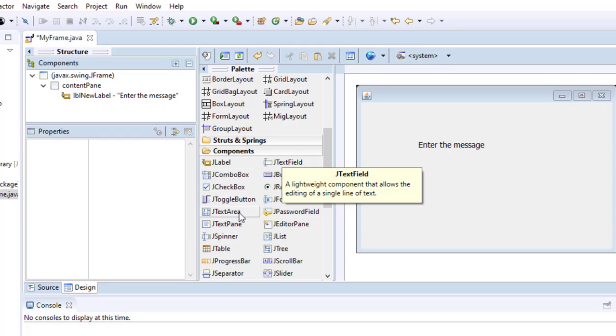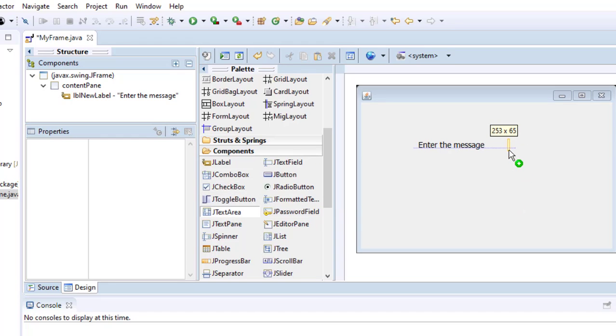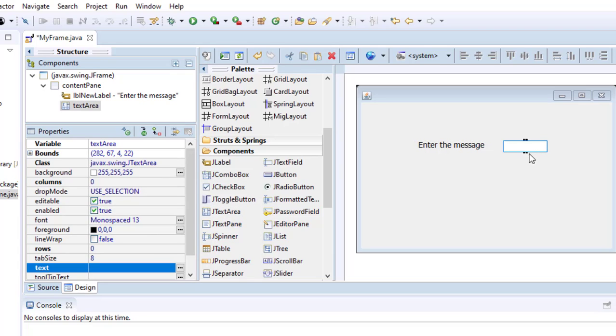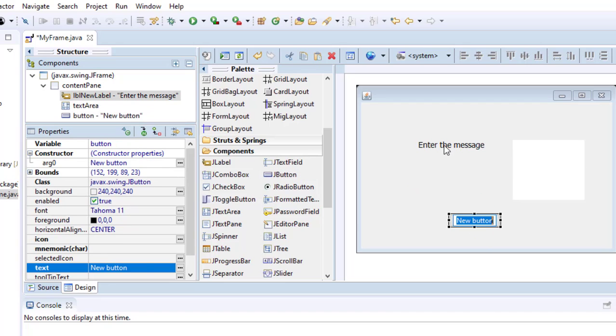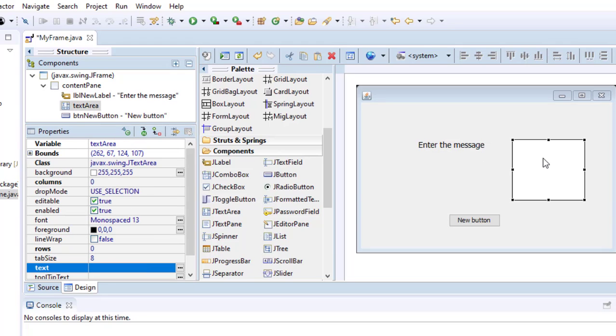I want a text area, so your text area is available, put it here. So in front of the label, this is a text area, so just change the dimension. Now this is your text area. Then I want one button, suppose a click button, so I just move it to the top.